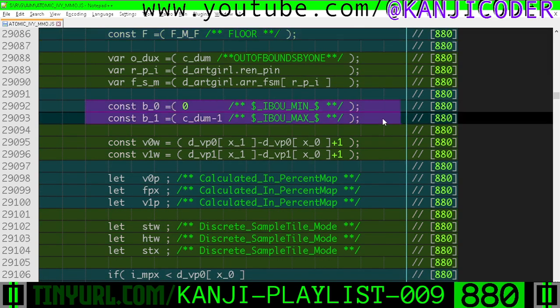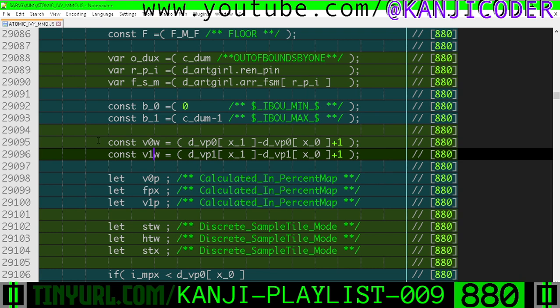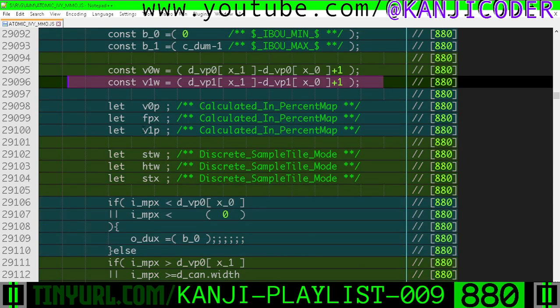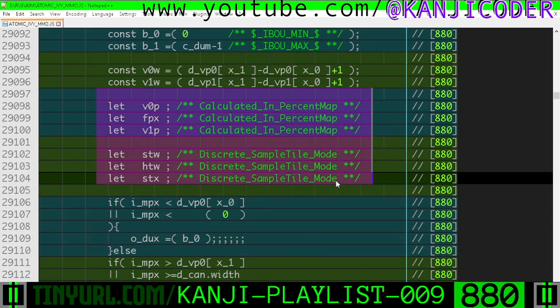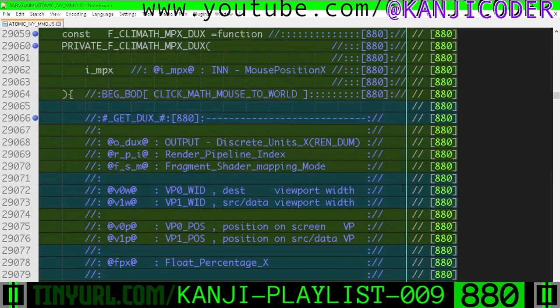Here's the extreme bounds of our world space on the x-axis, and we're going to get the magnitude of our on-screen and off-screen viewports here. We got some more variables here that we're just going to declare, but we've already defined them up here.